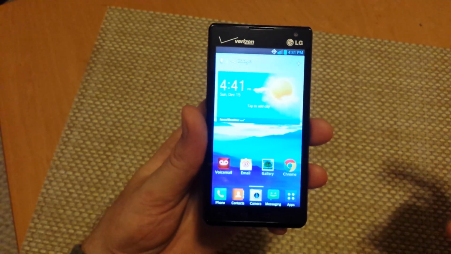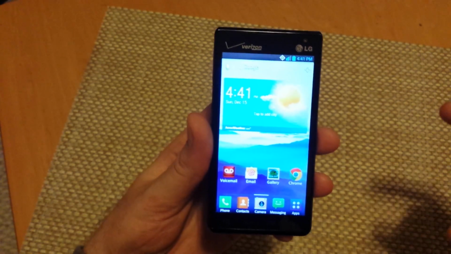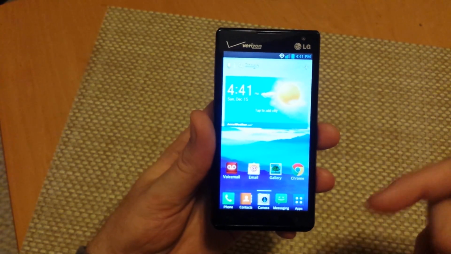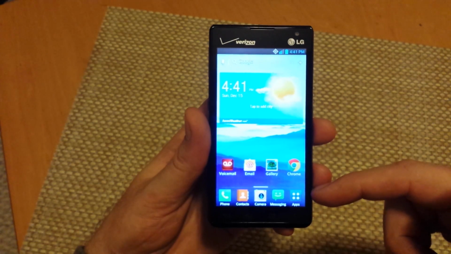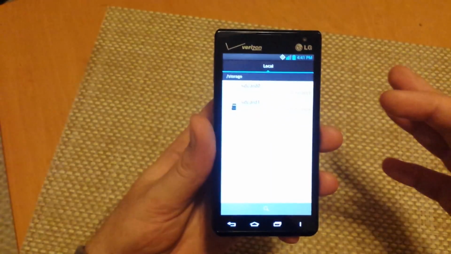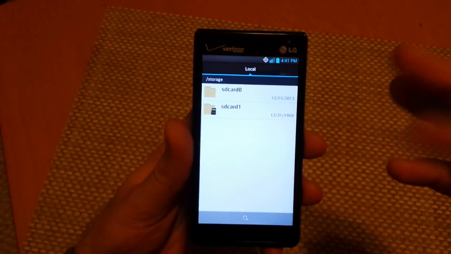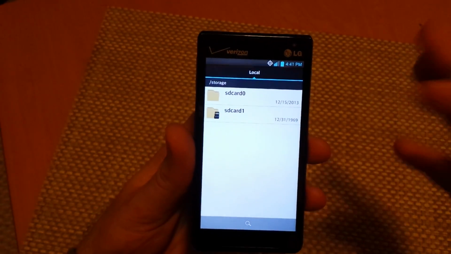And this will actually work with any LG Android device that's like 4.01 or 4.2, so like LG LUCID, Spectrum, or anything. So what you want to do is tap on Apps, and then look for File Manager. Once you're in your file manager, it'll say either SD card 0 or SD card 1. SD card 0 is your phone's internal memory, SD card 1 is the memory card.